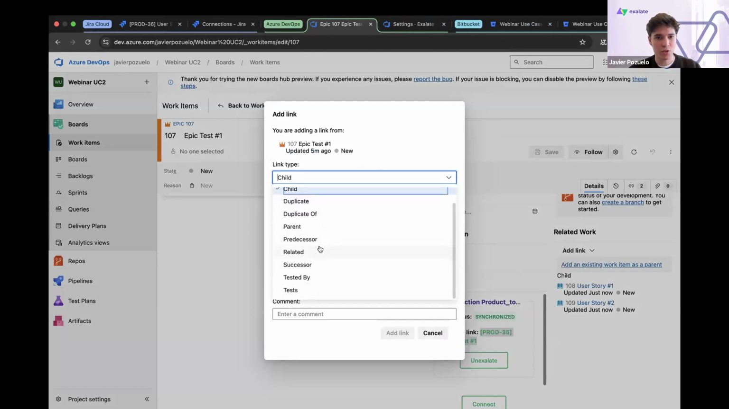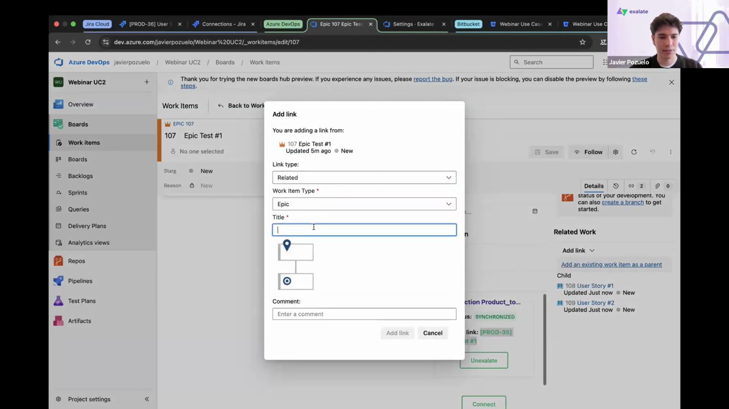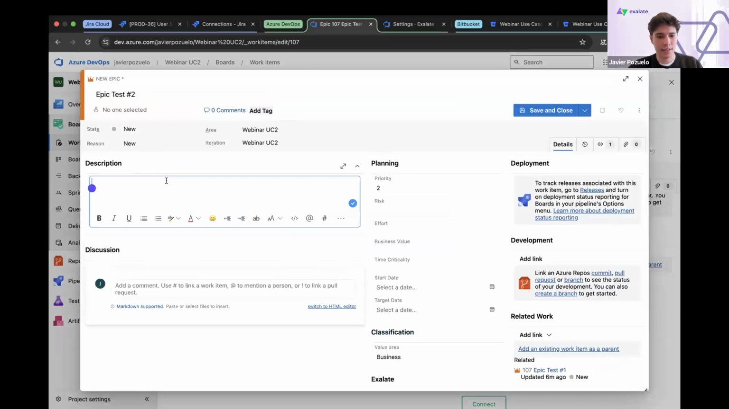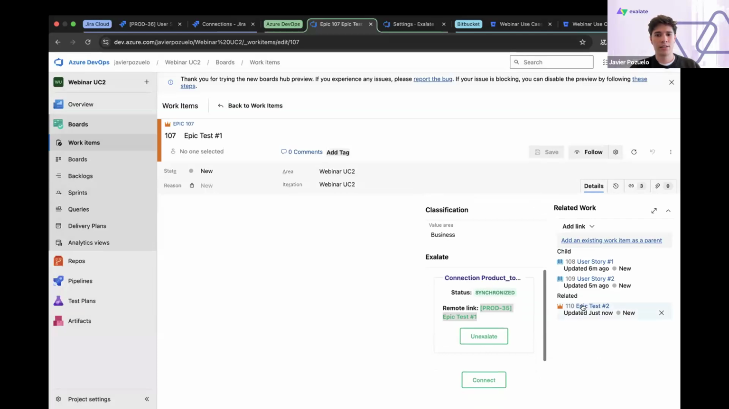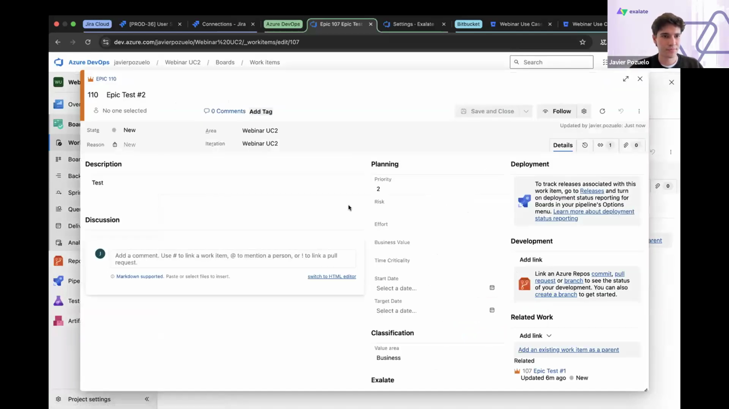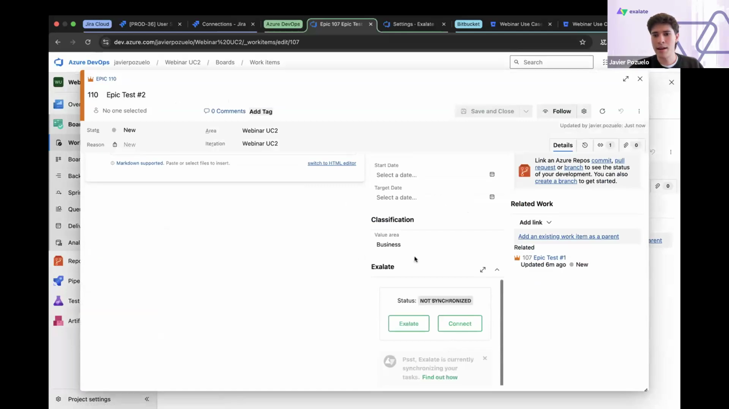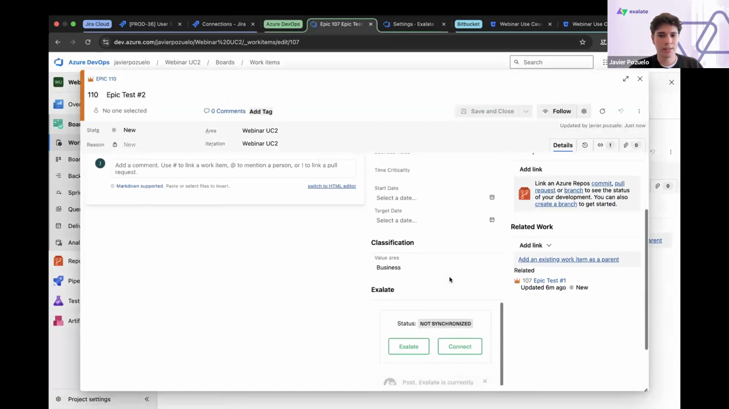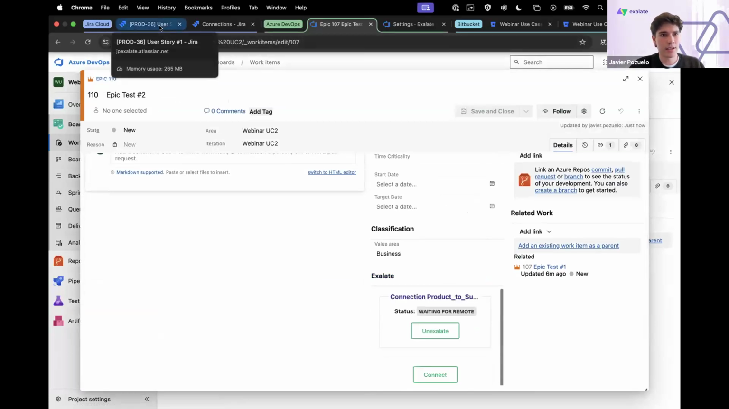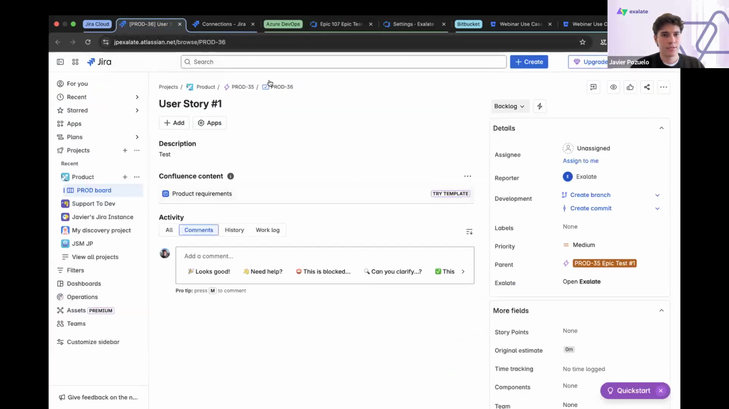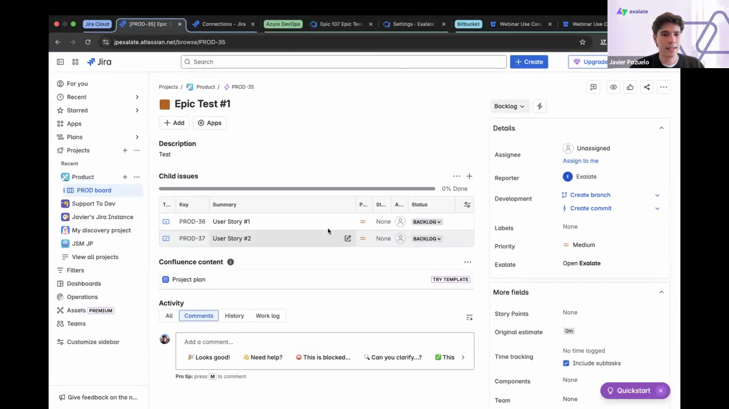So for this use case, let's just do related. Let's create another epic. Let's do epic test number 2. Let's add the link. Let's save it. Perfect. Let's take a look at our epic test. At any moment, it should be picked up by our trigger. So let's take a look at the first epic that we created. And we should see in any moment the issue link being added as a relates to.